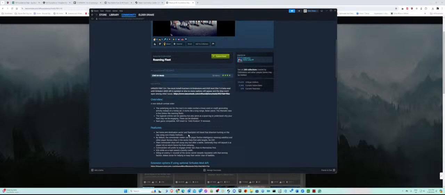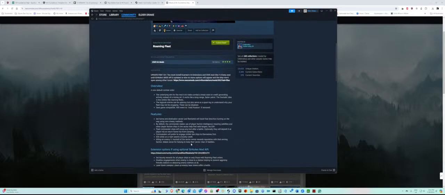Set home and destination sector, and fleet pilot will travel that direction, hunting on the way, not using cheating methods. By default, the commander uses the player faction's intelligence, meaning satellites and other player faction ships. Okay. No ESV, okay. The commander ships will scoop up loot after battle. Optionally, they will deposit at the player HQ. Okay, that's cool. Commanders will prefer to engage small ships, smaller or similar ships to themselves first.